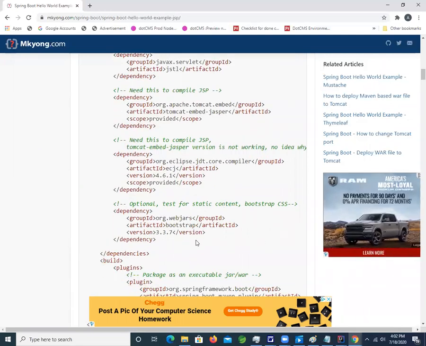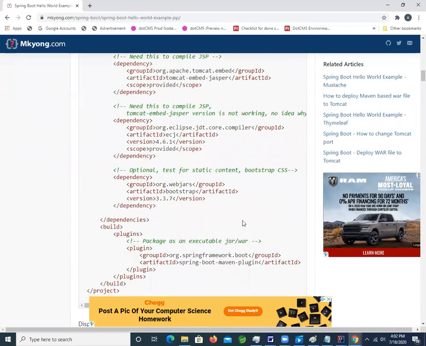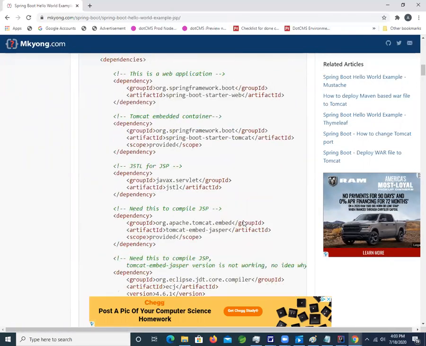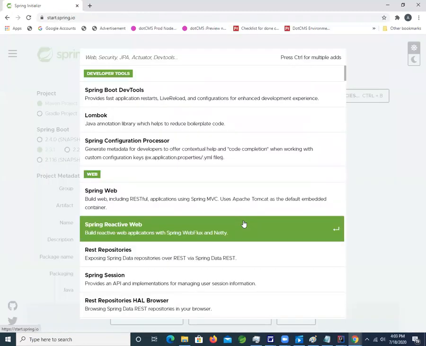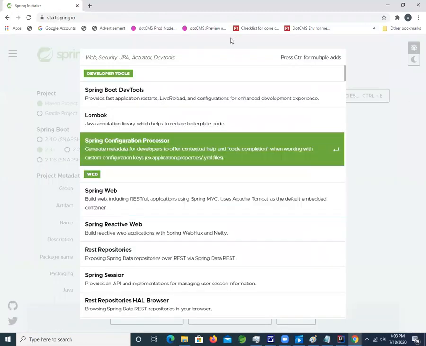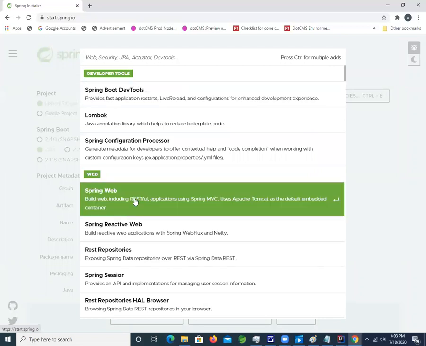And then we need static content like Bootstrap, CSS and all. So these things we can add later. For now, we'll say we'll need web, right? Web, security. Okay. Press control for multiple adds. So I'm saying Spring Web.